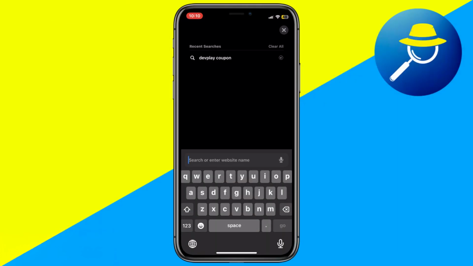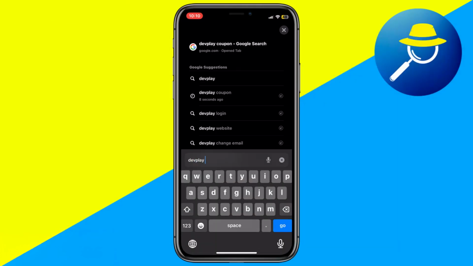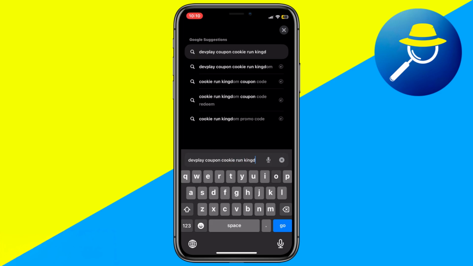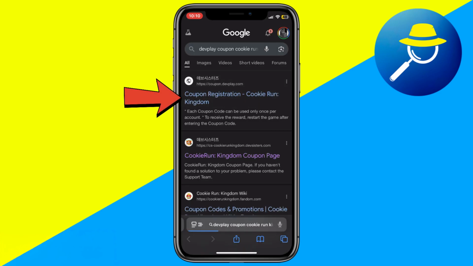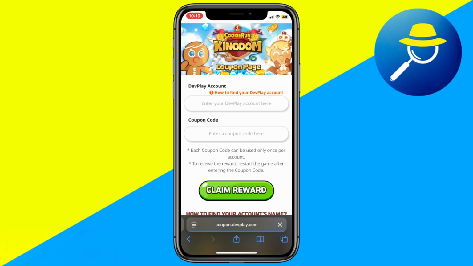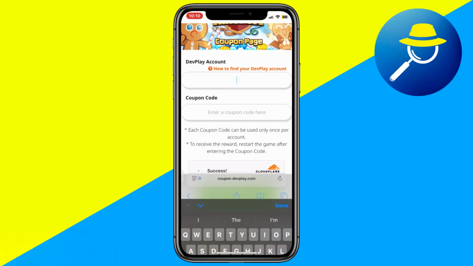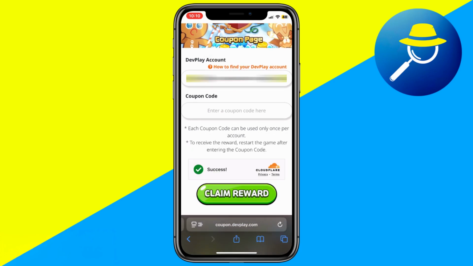Next, open any browser on your device and search for DevPlay Coupon Cookie Run Kingdom. From the search results, open the official DevPlay Coupon redemption page, which is usually the first link. Once the page loads, you will see two fields. In the first field, paste the email or username that you copied from the game. In the second field, enter the redeem code that you want to use. After entering both details, tap on the Claim Reward or Redeem button.